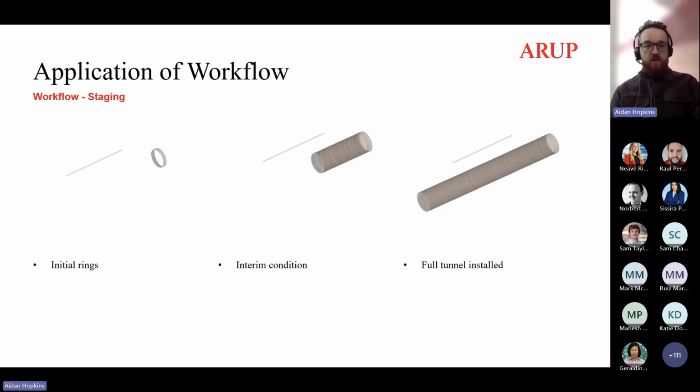And we applied a similar workflow with utilities with the staged approach, where you can see we have the initial rings in the model, and then an interim condition, which was often critical, and then the full final tunnel installed, which was then usually the final result that wasn't critical. Doing this, it allowed us to identify where we had exceedances and then pull that out and say, okay, we had exceedances from 20 meters to 40 meters, summing up all the exceedances from the different results.